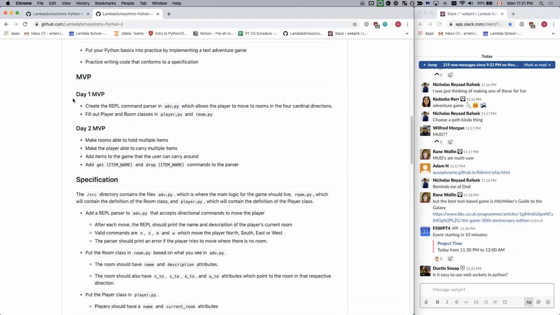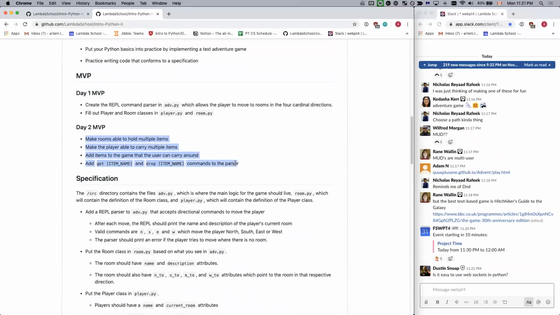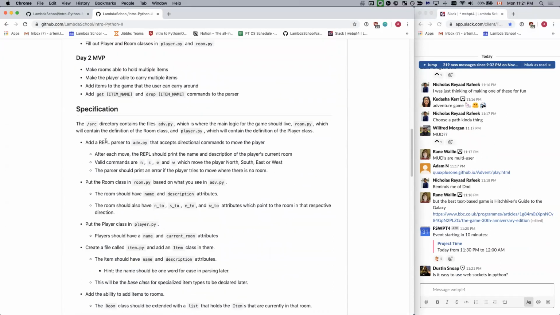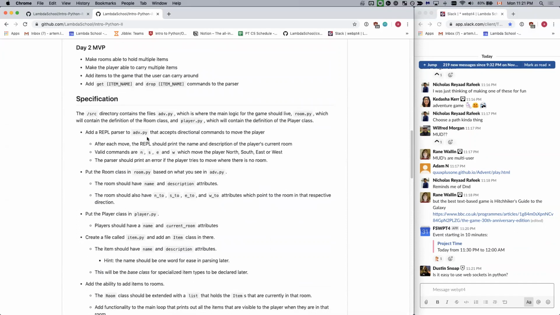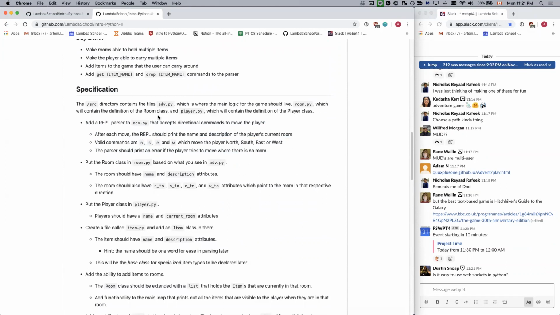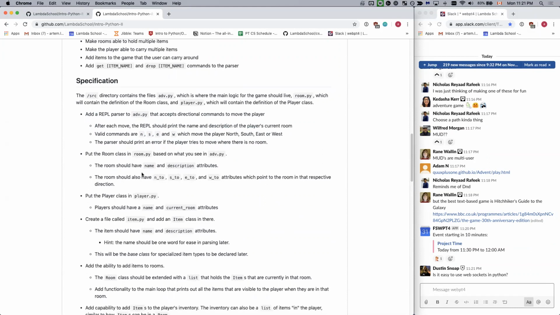And if you take a look at day two, there's quite a few more things. Check out the specs here. They actually give you quite a lot of information about how the rooms and players and adv.py should work. So if you're ever lost, you can take a look here. These are the mandatory attributes that you probably should have, but there isn't anything that says you can't be creative with different parameters and things like that.